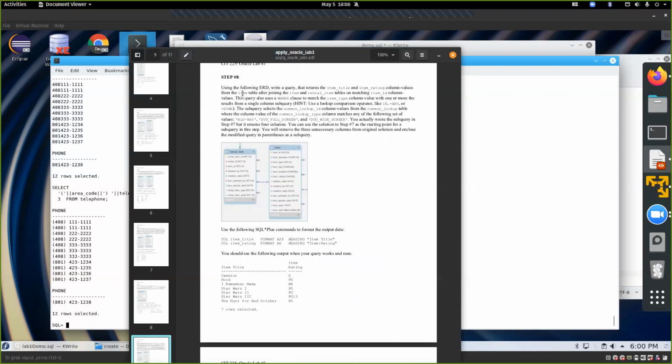Step 8 says you're going to write a query that returns the item title and item rating column values from the item table after joining the item and rental item tables matched on the item ID column values. Essentially, it actually says you can use the solution to step number 7 as a starting point for this, which is great. Basically, we're going to see the item rating of various movies from the rental item table, so we can see what movies were rented and the rating of those.